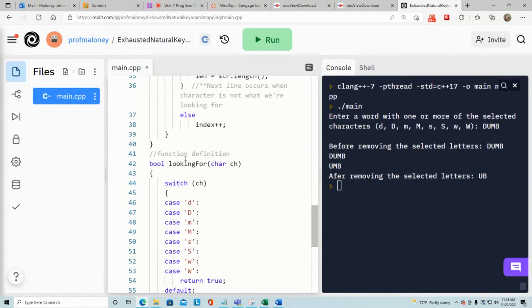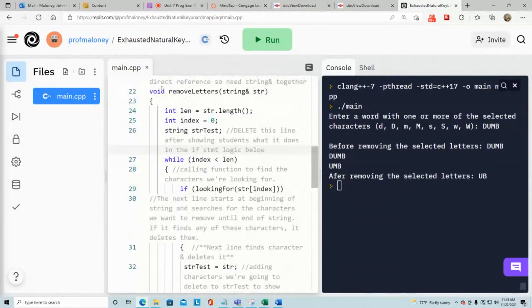Yours will be exactly the same, other than if they tell you a specific definition for the Boolean. And char ch is perfectly fine. Bool is perfectly fine. Just like up here in this one, void is definitely fine. Remove letters with the string ampersand str, perfectly fine. That's what you need.